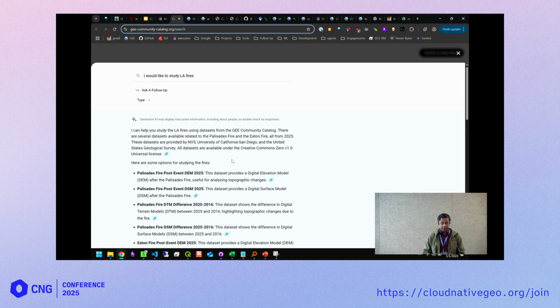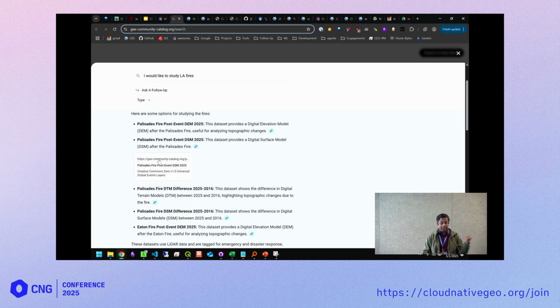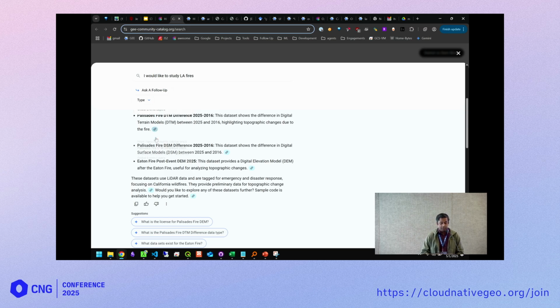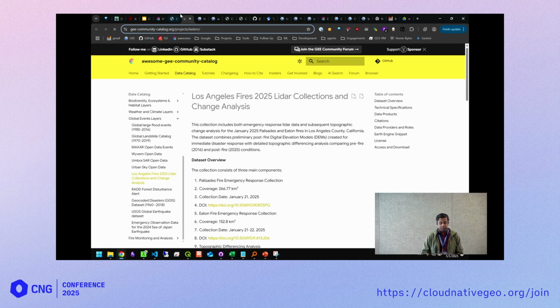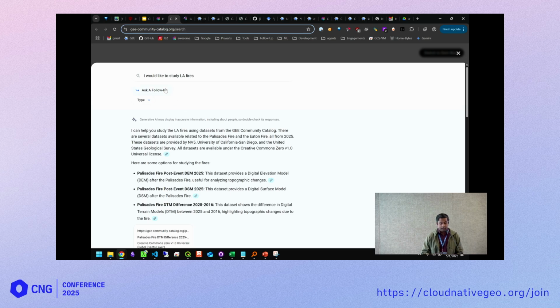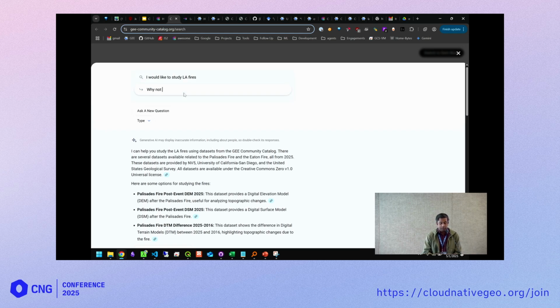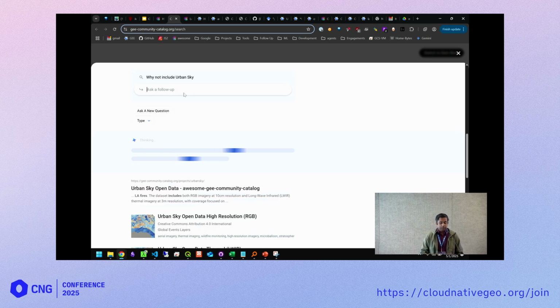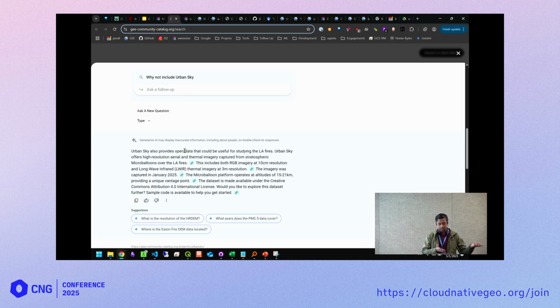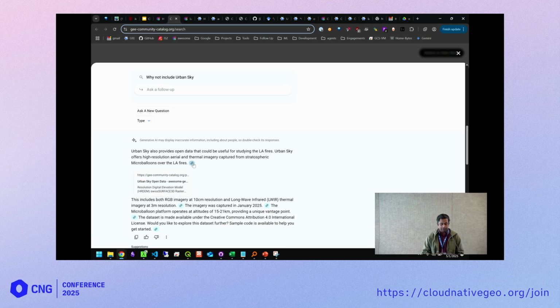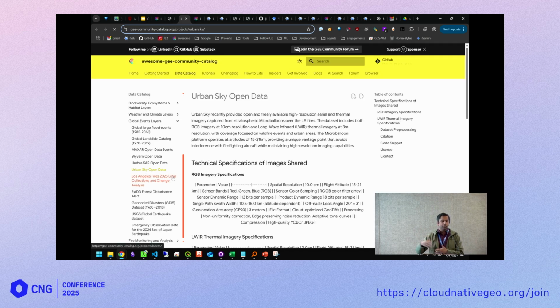This is a RAG, a retrieval augmented generation, which means it has links to the data sets that it's telling you about. So it's not just, oh, I'm just going to verbally tell you, now you go find out which page that is. You can actually click on this and go to that data set and see what's available out there. And I can ask a follow-up. For example, I said, why not include Urban Sky, or a 10 centimeter resolution capture over that area? And if you ask it that question, hopefully it's going to say, Urban Sky also provides the data, and you can look at the LA fires data from here, and it'll link you to the new catalog.